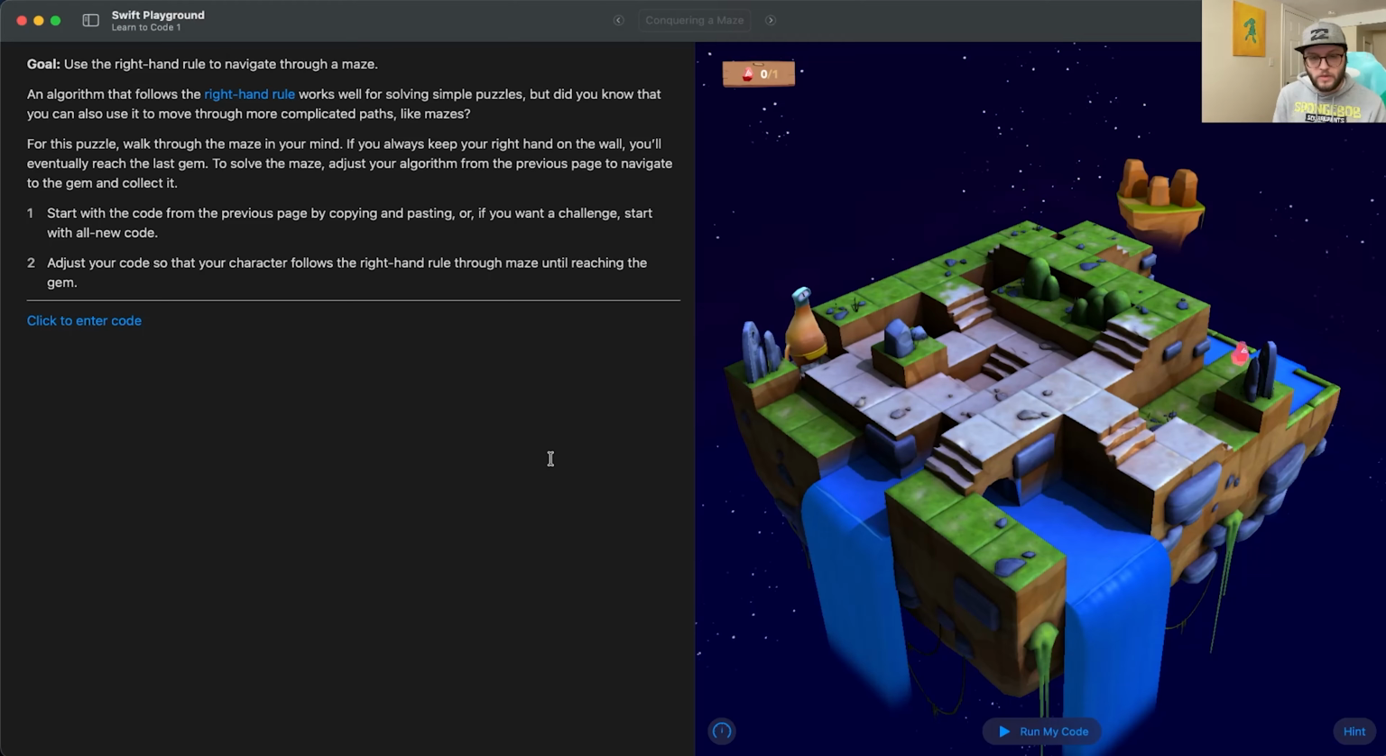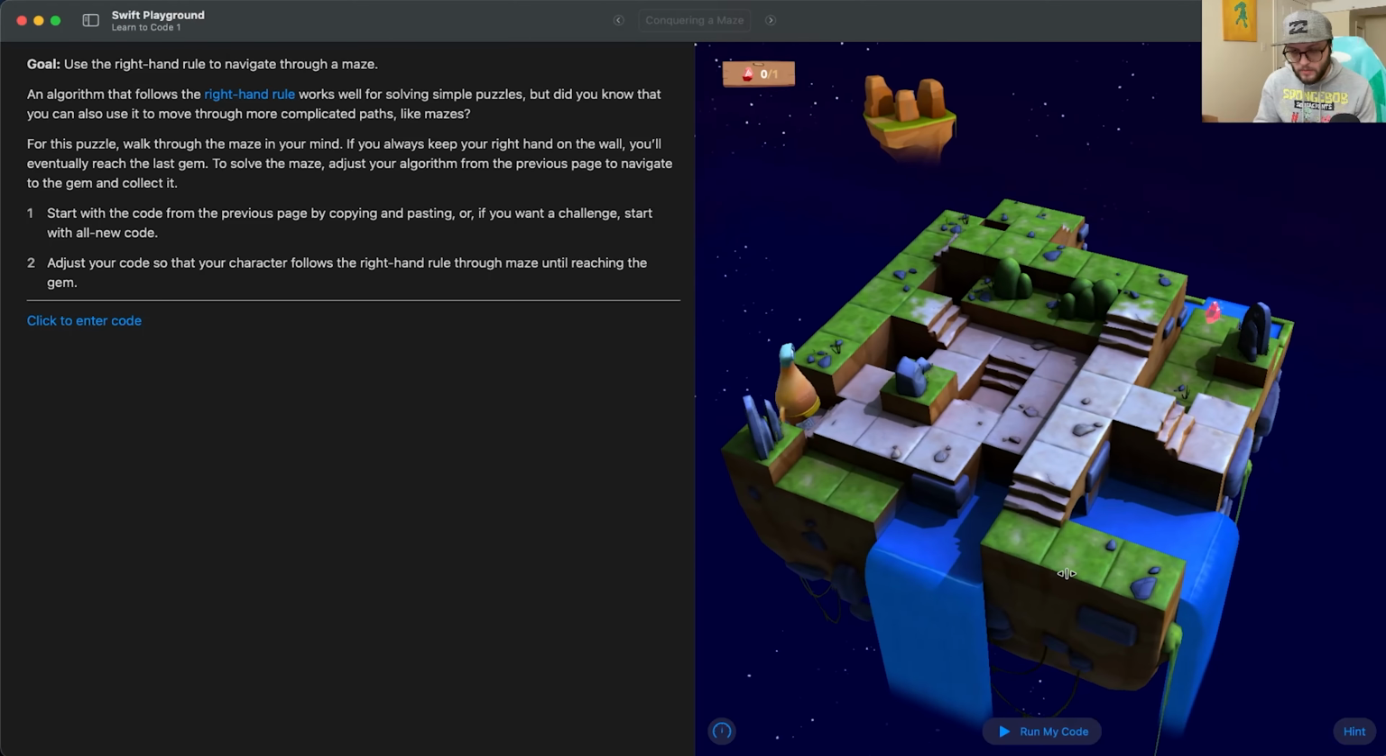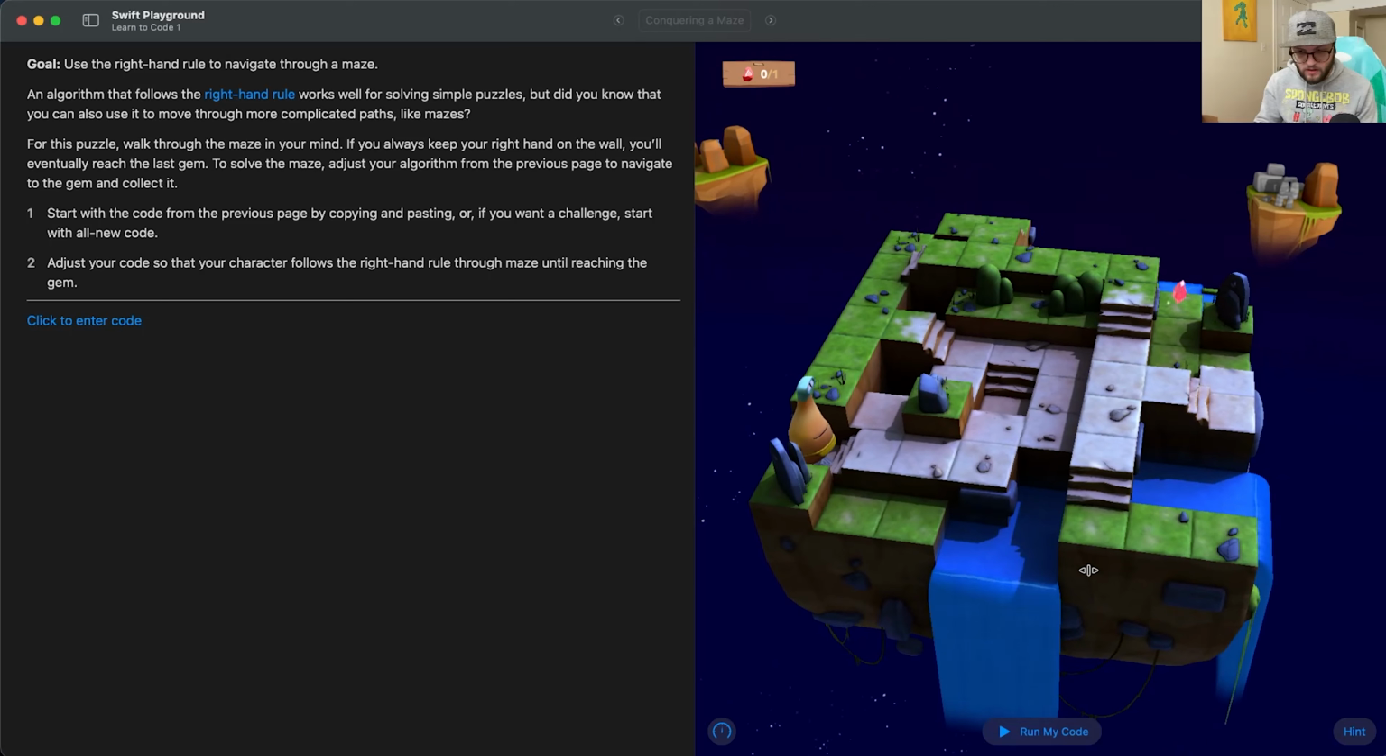Alrighty, conquering a maze. So we're going to use the right-hand rule to navigate through the maze. We need to imagine if we always keep our right hand on the wall, we'll eventually reach the last gem. So to solve the maze, we need to adjust our algorithm from the previous page to navigate the gem and collect it. We can either start by copying and pasting from our previous page, or if we want a challenge, start with all new code. Honestly, I think it's fine to just work smarter, not harder.